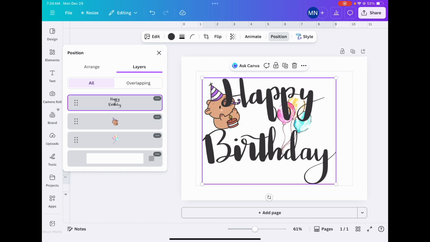So those are the ways that I know how to select the layers underneath.